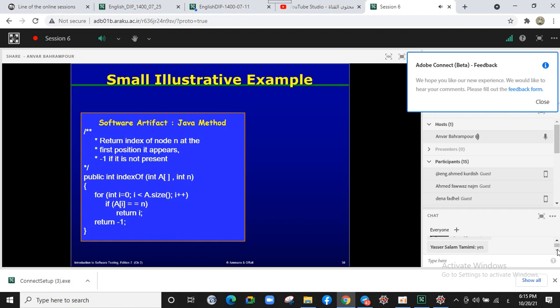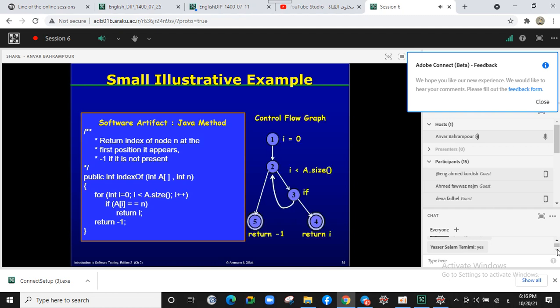One of the structures you can extract from code, as you know from the compiler course and other courses in your undergraduate stage, is the control flow graph, which is a suitable structure for analyzing or illustrating the internal structure of the source code of a method. So in this case, we can extract a flow graph from this code.